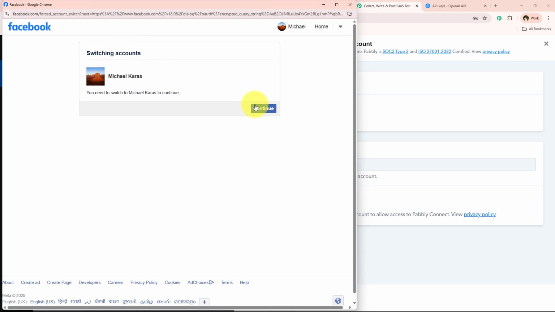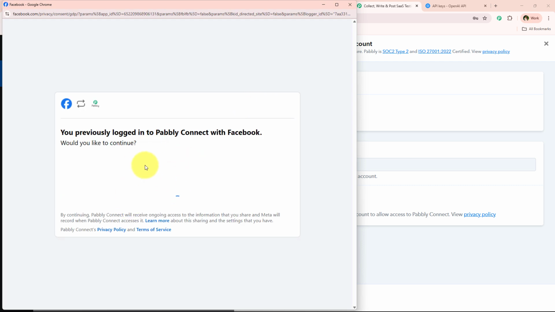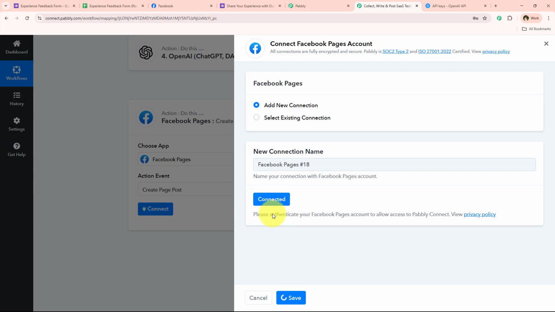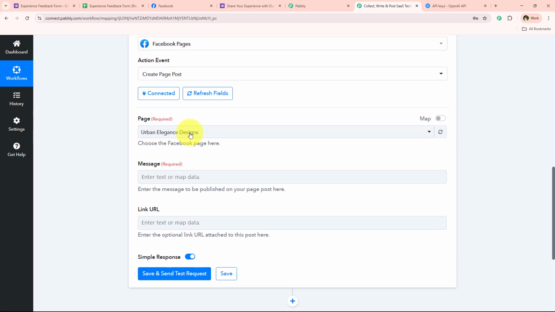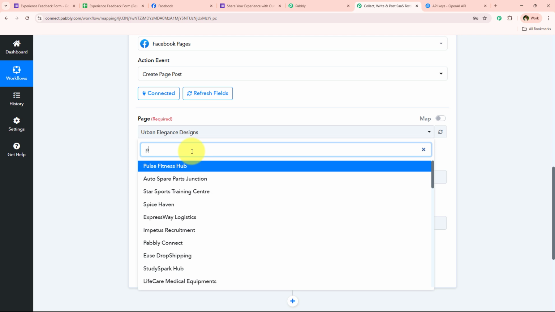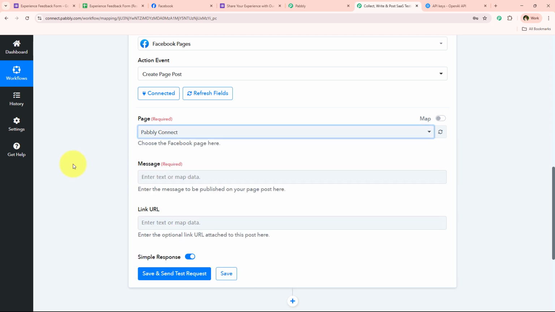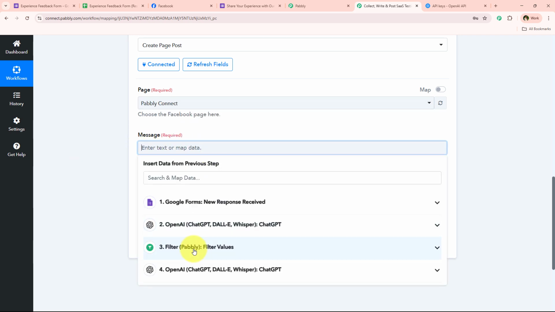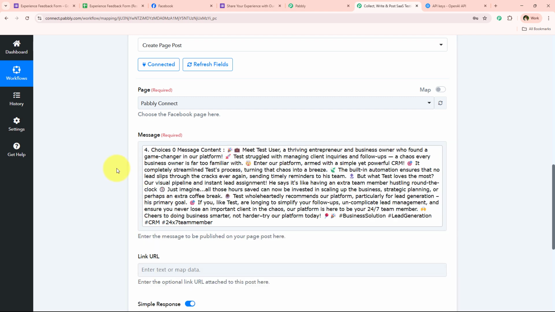I'm going to select my page, or you can say the account, and click on the continue button to connect my Facebook page with my Pabbly Connect workflow. Once I click on continue, we have successfully connected our Facebook Pages. Now I'm going to select my page, which is Pabbly Connect, and move on further. For the message, I'm simply going to map the message which my AI agent generated.